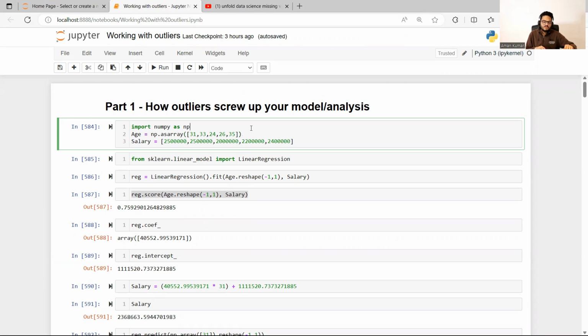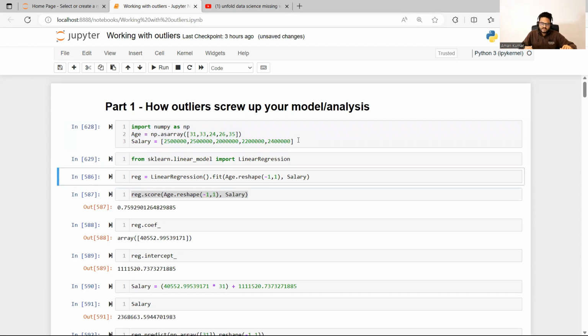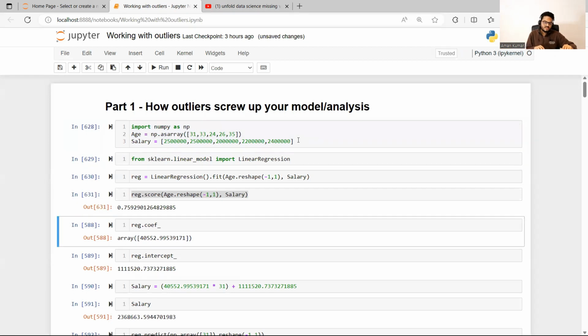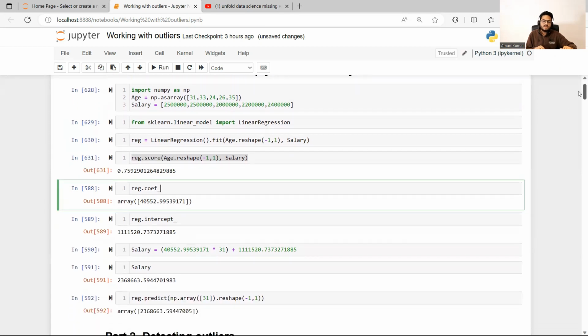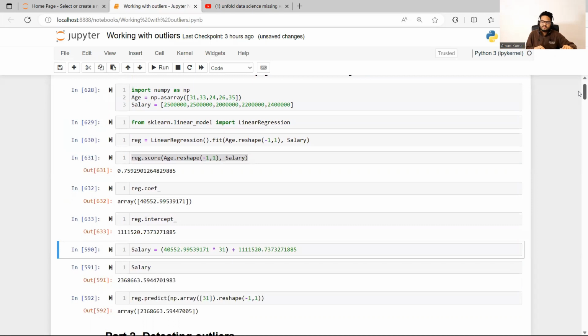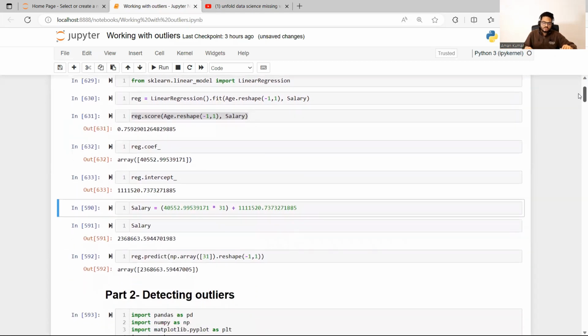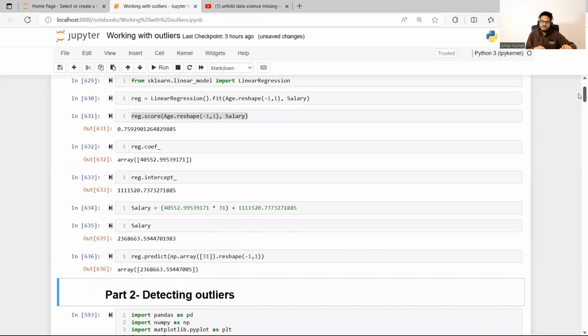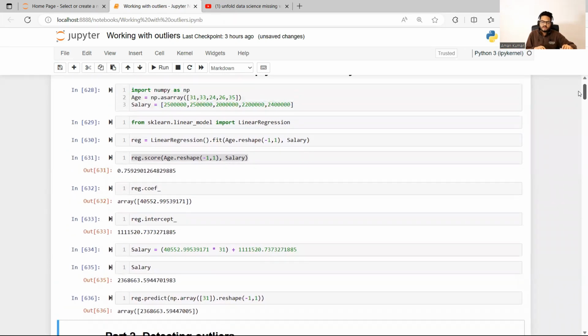Here I have imported NumPy. I have an age column and a salary column, and in both of these I have some data. I am fitting a linear regression model on this. As you can see, the accuracy of your linear regression model is 0.75, that means 75%. Just to revise some basics for the newcomers in data science, this is how you find out the coefficient and this is how you find out the intercept. And this is how, without using the predict function, you predict the salary. Don't worry, I will give you this notebook. You can take it from my GitHub, Unfold Data Science GitHub, and use it.